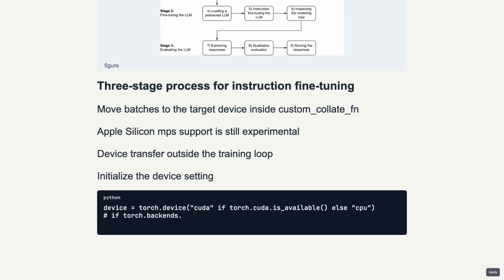The first line chooses CUDA when it is available and falls back to CPU otherwise. The commented lines show the Apple Silicon option, and the print statement confirms which backend the script picked before any loading begins.